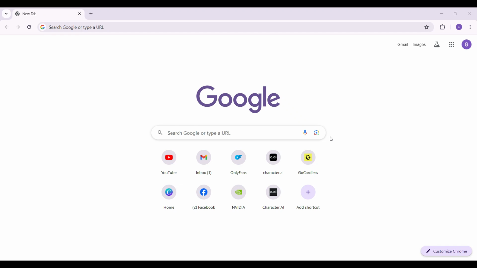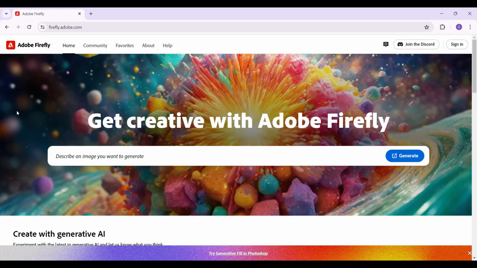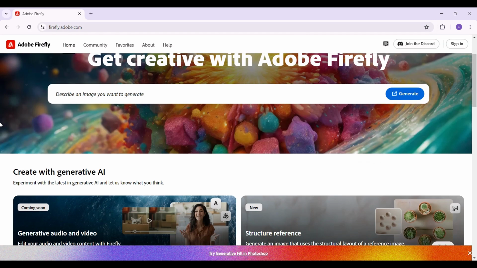In this tutorial, we're gonna look at how to log in to your Adobe Firefly account. Now let's begin. On any browser of your choice, simply type firefly.adobe.com and hit enter right now. Now this is the official homepage of Adobe Firefly.